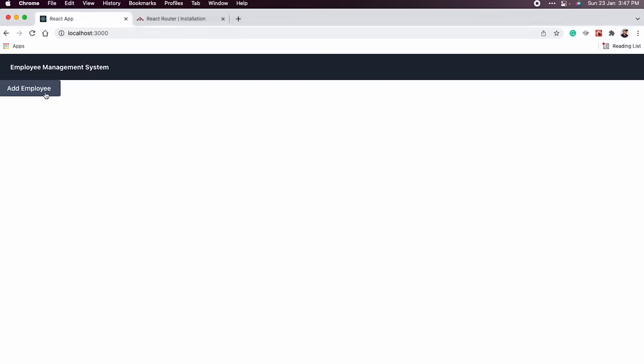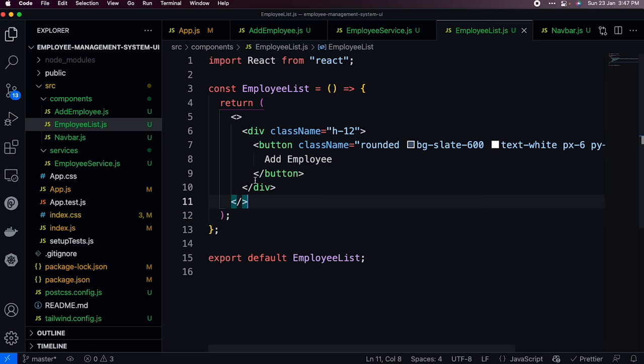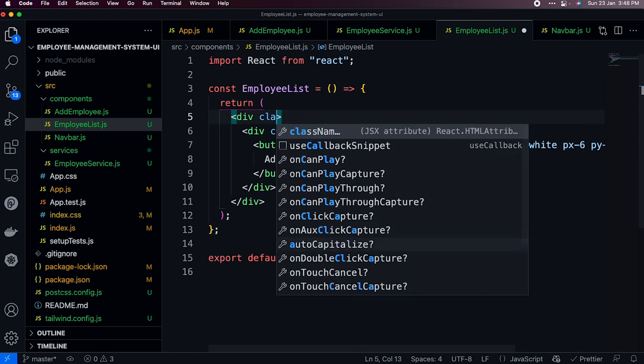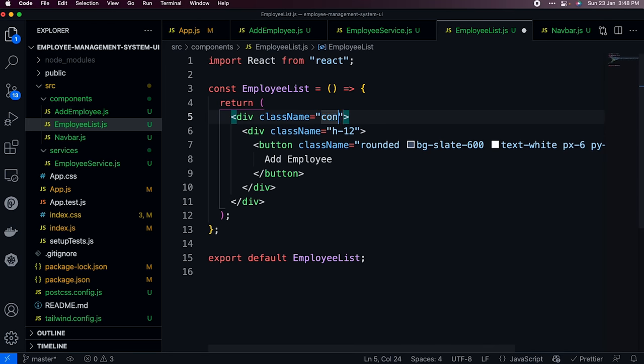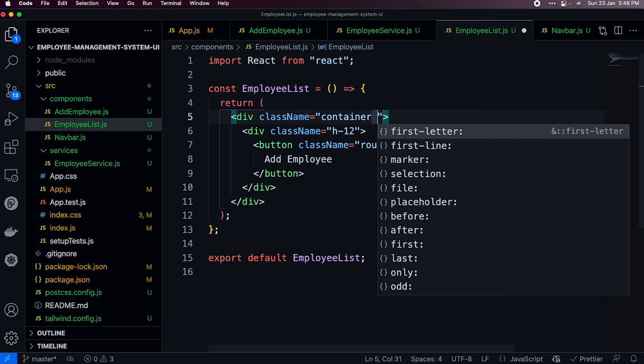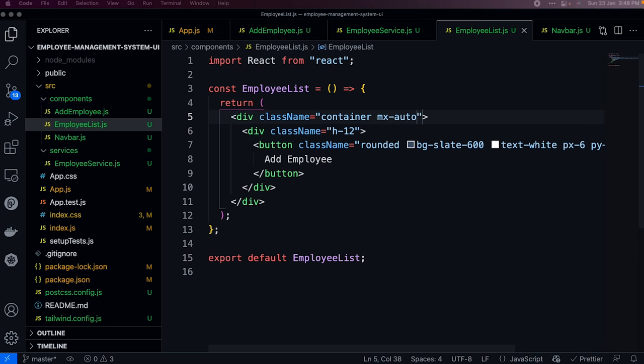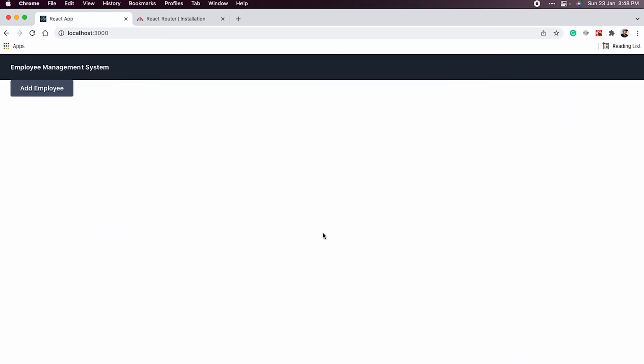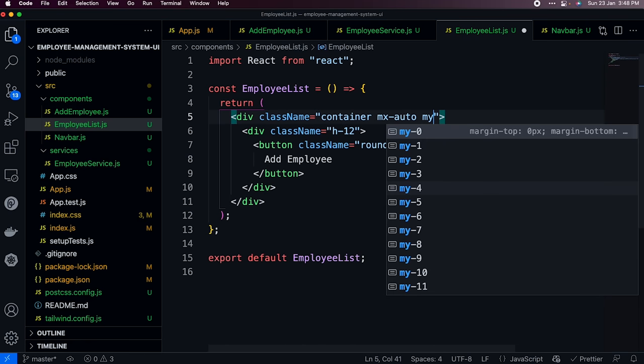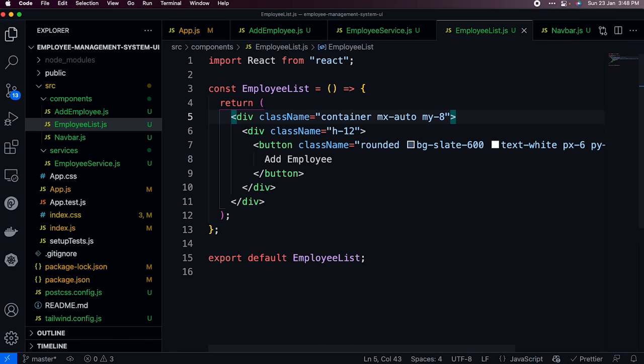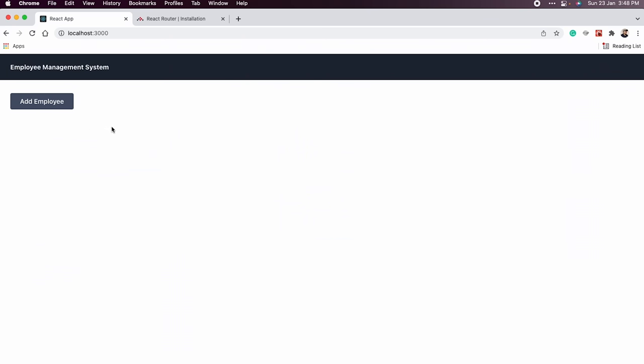Now let's wrap this button and the entire div into one more div to center everything. So I'll create this as a div, and inside this let me define the class name, and here I'll define this as a container, and margin should be auto. Okay, it's coming up nice. Now margin Y. The button is coming nicely, you can see that now. Now below this button, let's create the table as well.